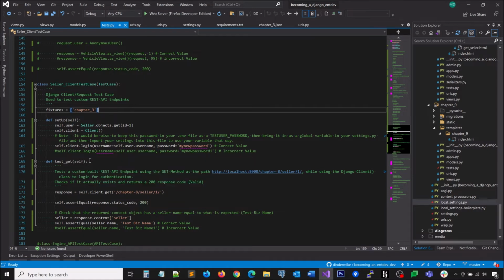And so essentially what we are going to be looking for is, in the previous chapter, in chapter 8, we created a custom seller API endpoint where we enter in the ID that we want to look up, and it will return to us pre-formatted HTML.